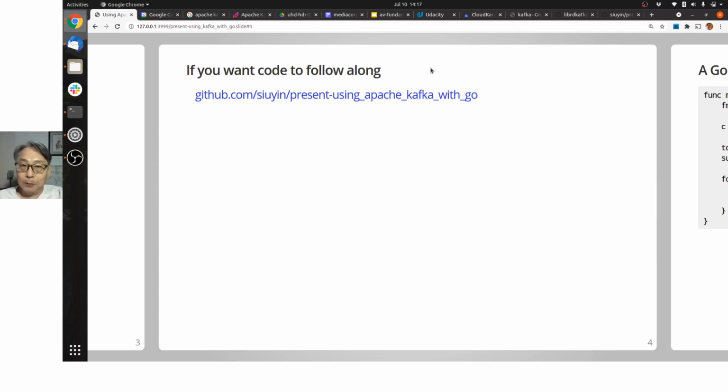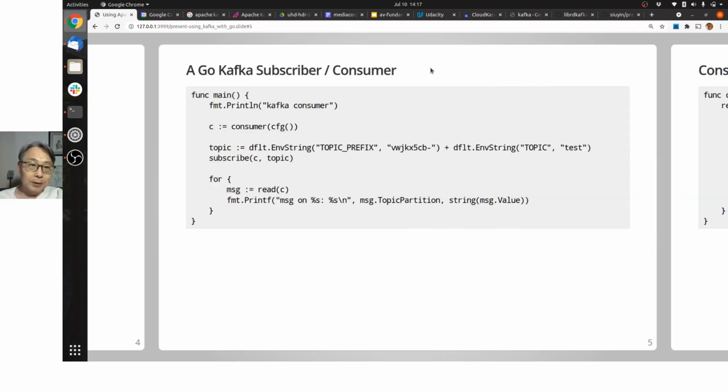This presentation will have code. If you want to have the code to follow along, you can download it from my GitHub account there. So let's first look at a Kafka subscriber.